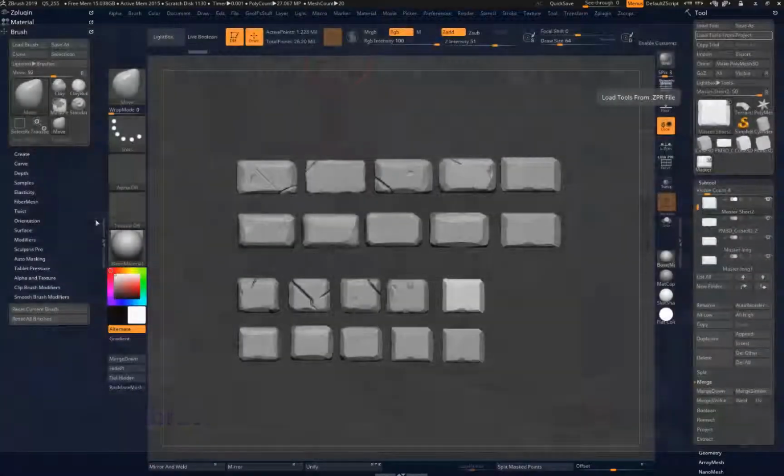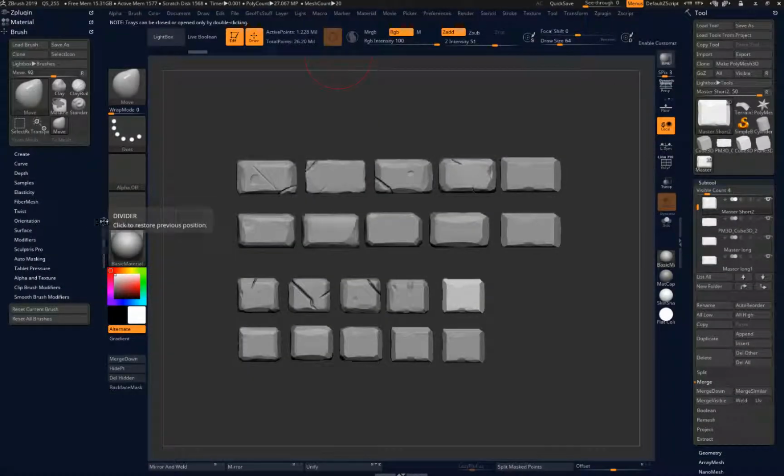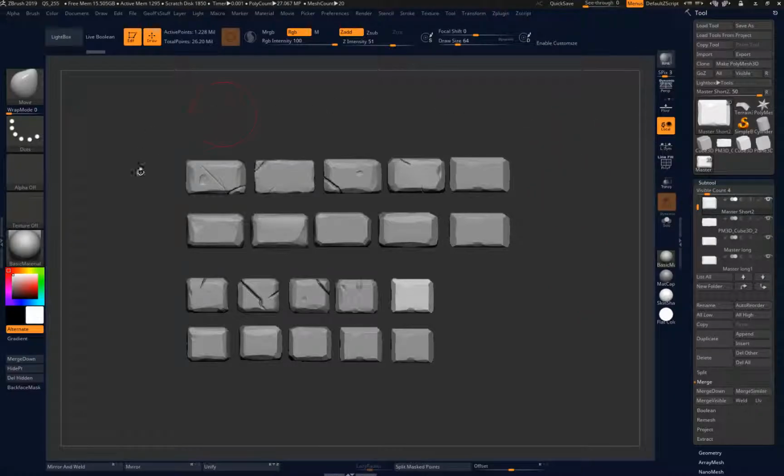All right, today we're going to go inside of ZBrush here and do some bricks. As you can see, there's 10 bricks of each size on here. What you might notice is this one and this one are the same, and this one are the same.